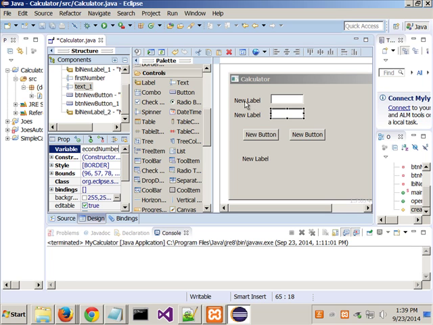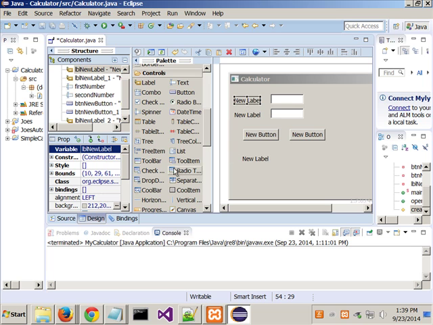Now let's click on the first label, and it's called LBL new label, which is kind of a stupid name. So let's change it from LBL new label to, how about LBL first number? That's the variable name. That's not the text that goes in there.